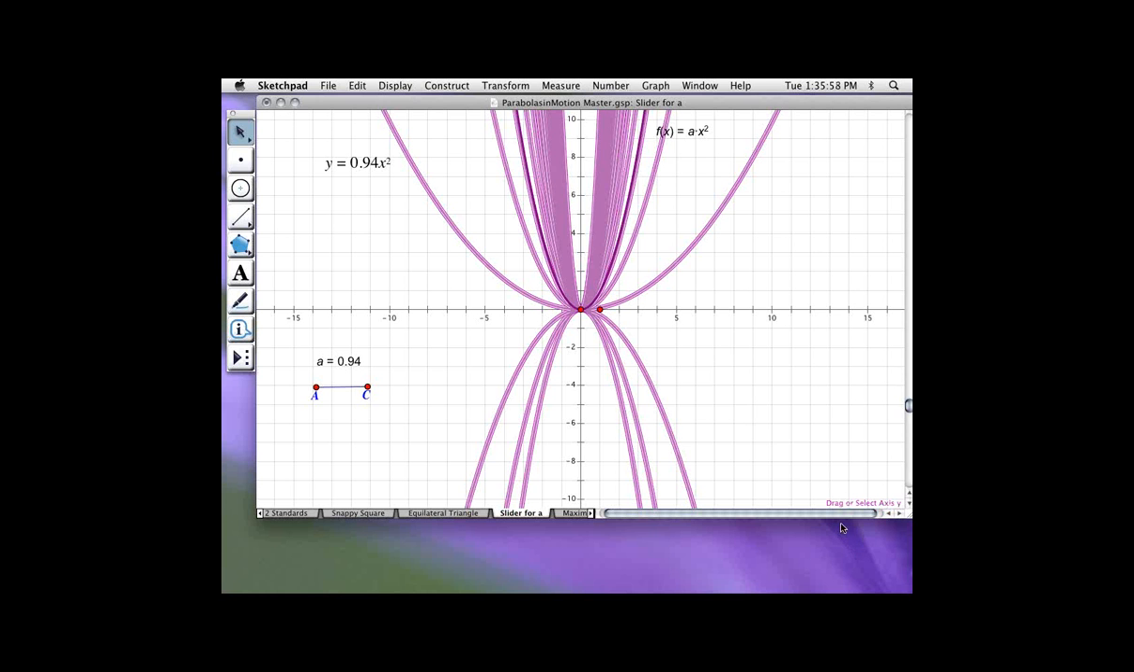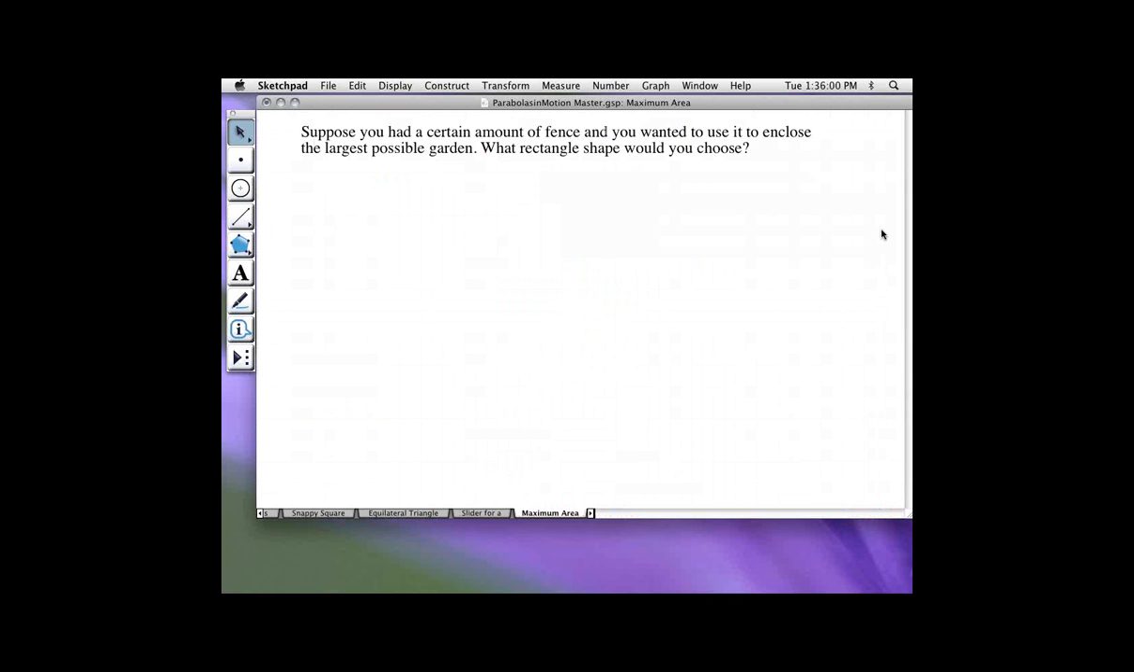All right. So the next one we're going to do, still in the realm of geometry, this is kind of a classic problem that we're going to model. Suppose you have some fence, a certain amount of fence, a restricted amount of fence, and you want to enclose the largest possible garden. We're assuming that this garden is going to be rectangular. And what rectangular shape would you choose? It would have been more interesting maybe if I had not placed that rectangular restriction on it, but that's what we're going to do for now.